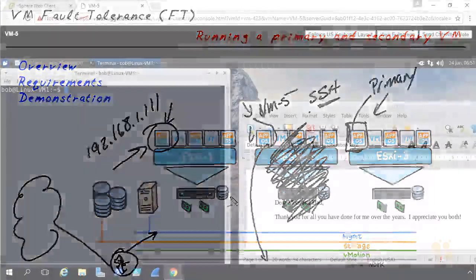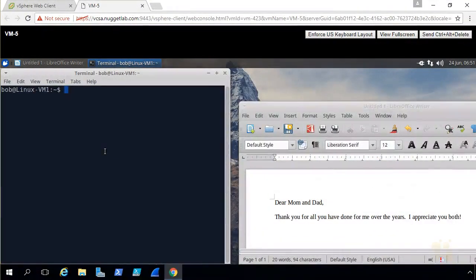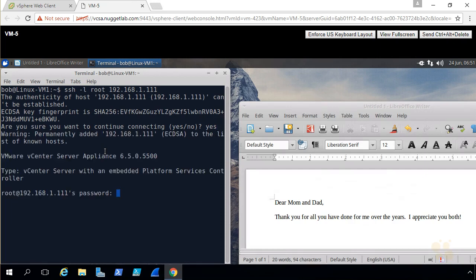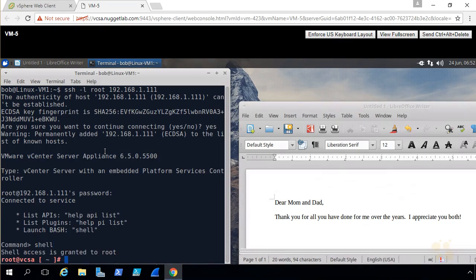So let's do that. So here from a terminal window on VM5, let's type in ssh -l for login name. We'll log in as root, and the IP address of our vCenter Server appliance is 192.168.1.111. We'll press enter. It's asking us if we want to continue, because it doesn't recognize that host as being trusted. We'll type in yes, press enter, and then we'll put in the password of our lab password, which is capital P A $$ lowercase w 0 RD, and press enter. And sure enough, we can type shell to get a shell, and there we go.